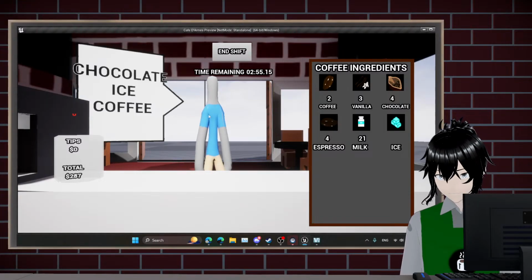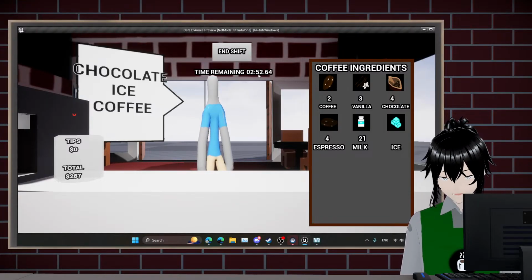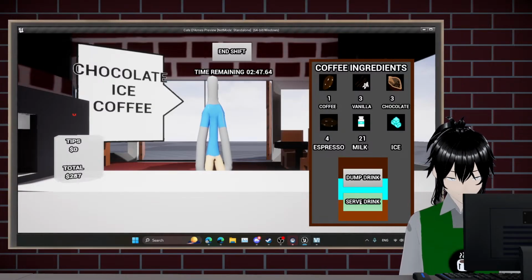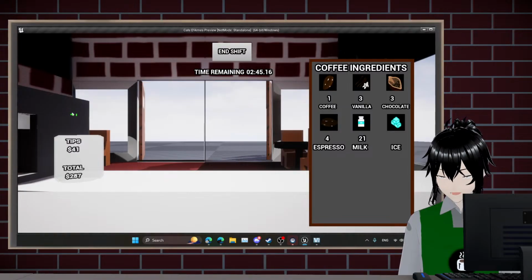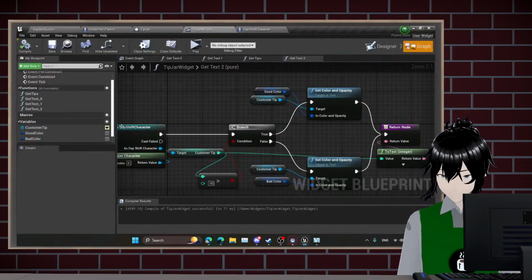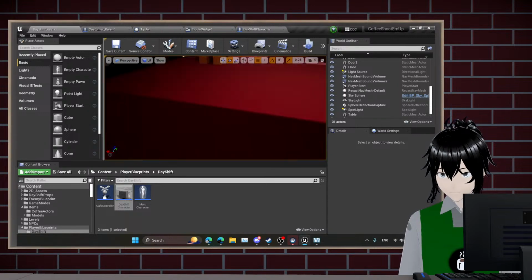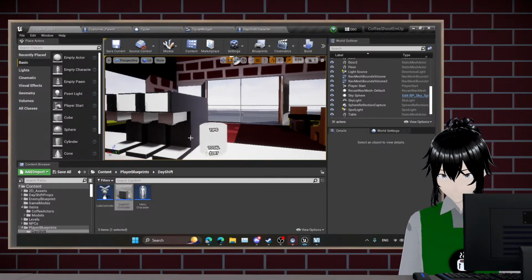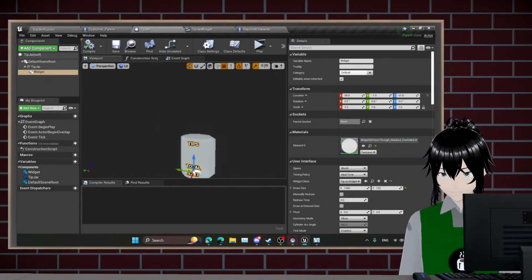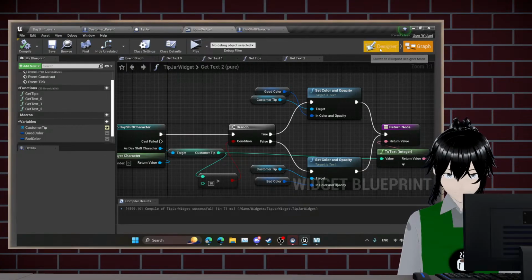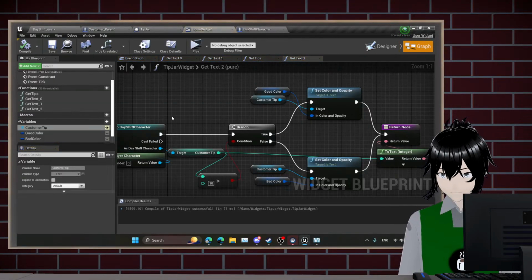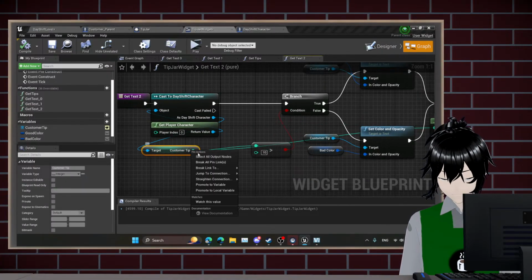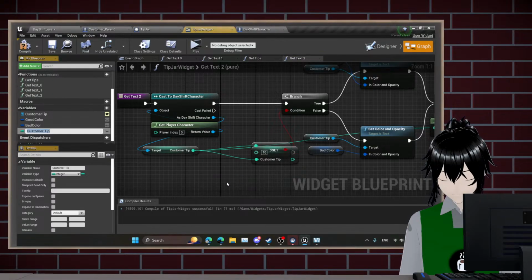Let's just test this. Chocolate iced coffee. Why is the timer so high? Oh yeah, I changed it. Chocolate iced coffee. Oh, it's cut off. Why is it cut off? Tip jar. Let's do this. Promote to variable.